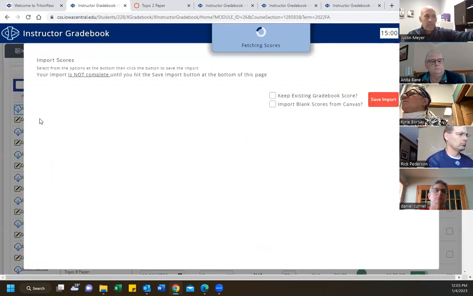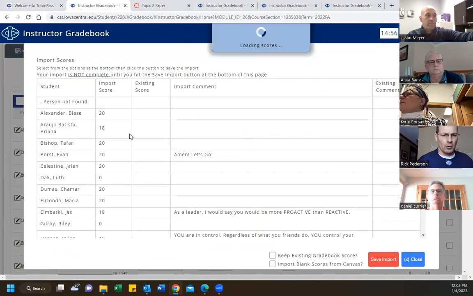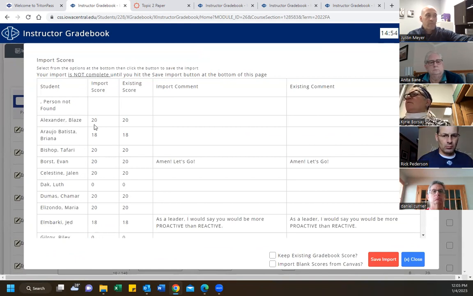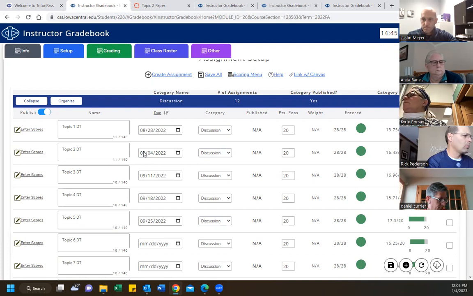And from there, once they're linked and you see the import Canvas option, you just have to click the import Canvas option. And now these grades are going to show up. So you will have an import score and you'll have an existing score. And if you have a comment in Canvas, the comment comes and the score comes. And I'm gonna close out of that because I'm probably not supposed to show you students' scores. You need to save that import.